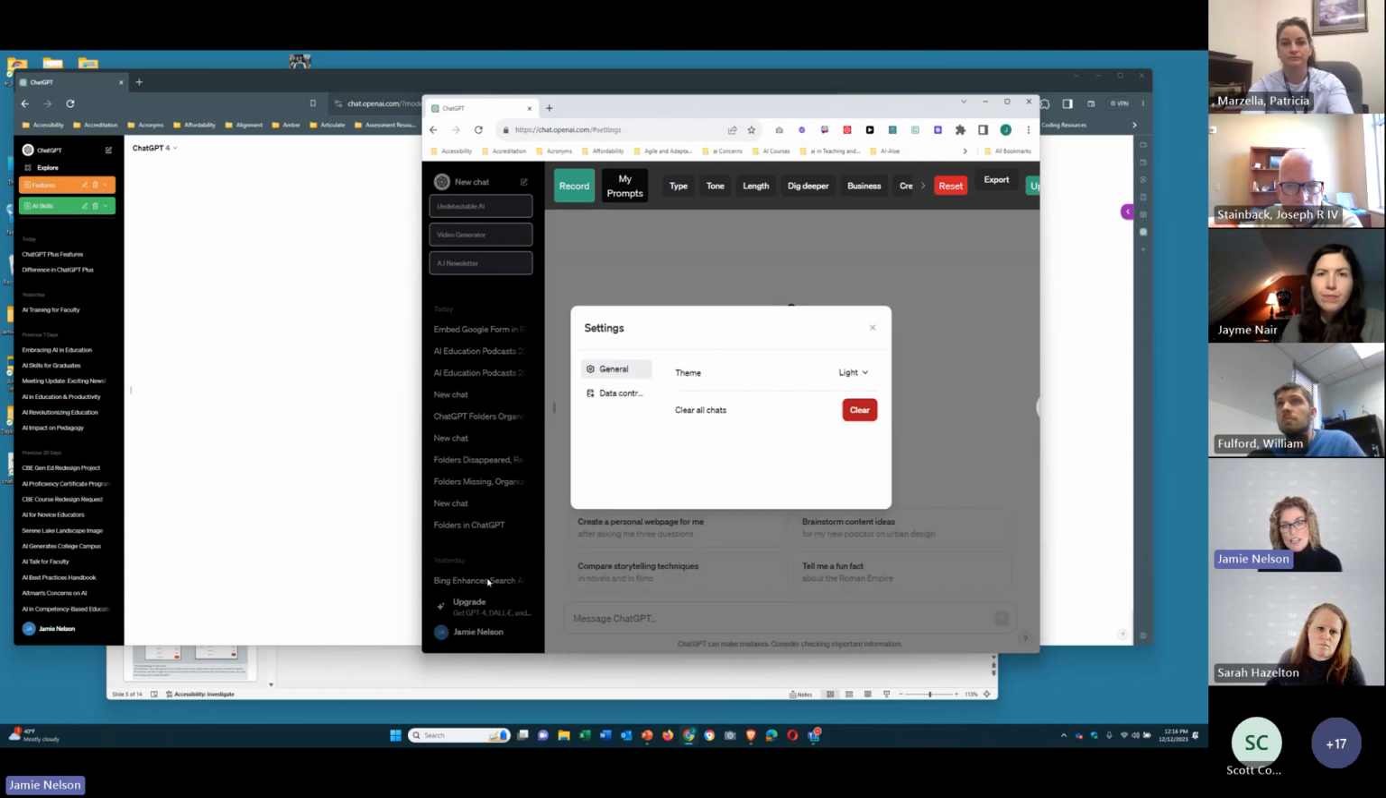So I'm going to go to settings first, and what I see there is I can change the theme of my interface. Right now I've got it on a light theme. I can change the colors, and then I can change the way that I want the screen, the interface, to look.